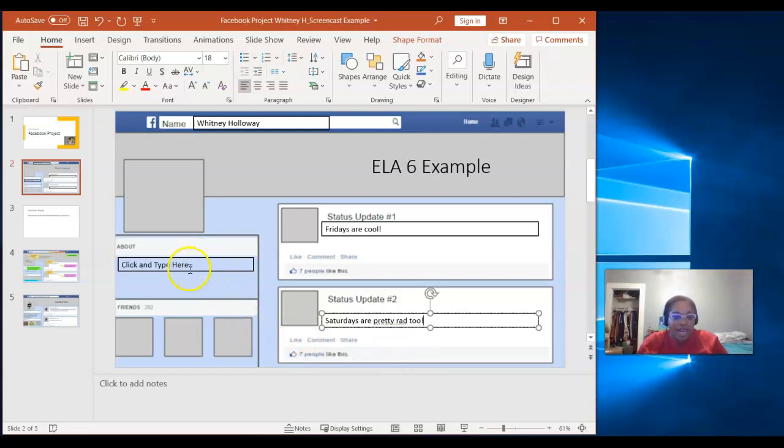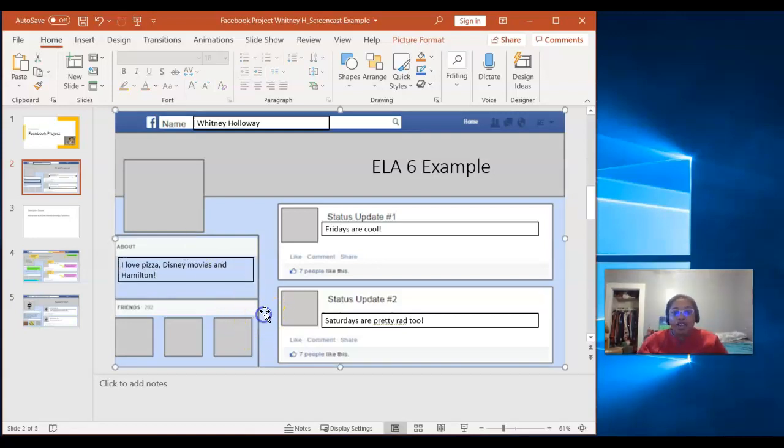Oh, and my bio. Let's click in there and delete. I love pizza and Disney movies. And okay, first of all, let's use a comma because that's what we should do in standard American English. Okay, pizza, Disney movies, and Hamilton. I love Hamilton. We're going to put an exclamation point there. Okay, so we've done all of our text.